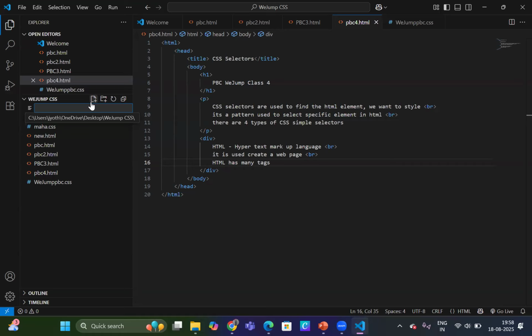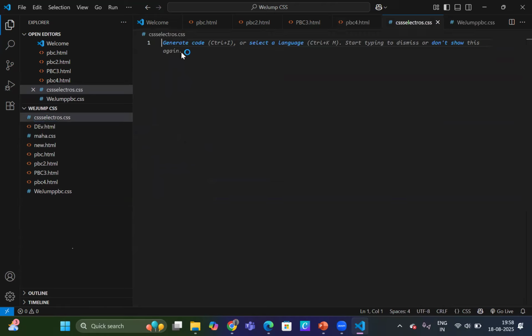Suggest me a name. CSS selectors. After that, dot CSS. When we give .css, only then it converts into a CSS file. Okay, it is open now. Now we have to write the design for the first H1, so we have to use these methods.